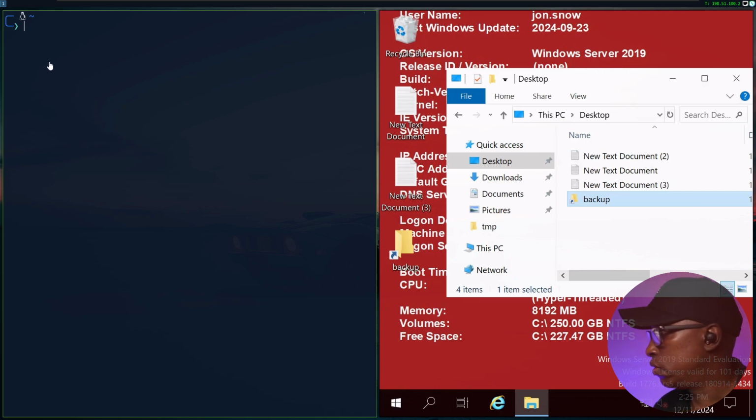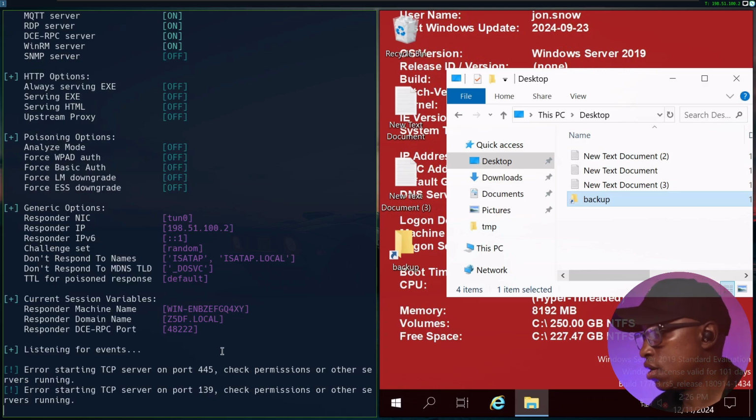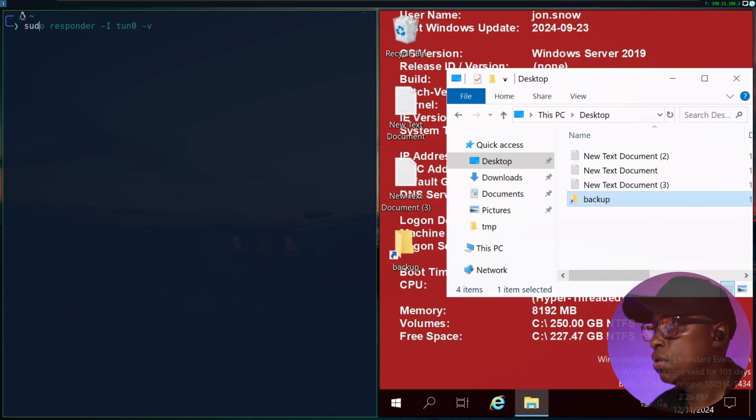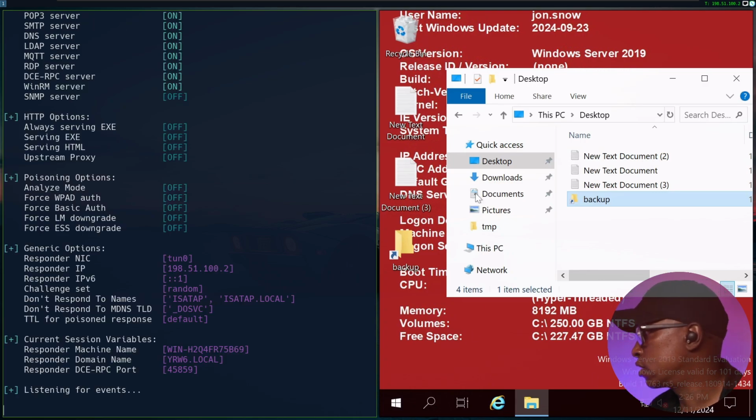Sorry, I had to reset my RDP, so I'll just do the responder again. I'll do the verbose mode. Sorry, it's running on 445. I'll stop the service running on 445. So sudo systemctl stop smbd, and then run Responder again, and it's listening.